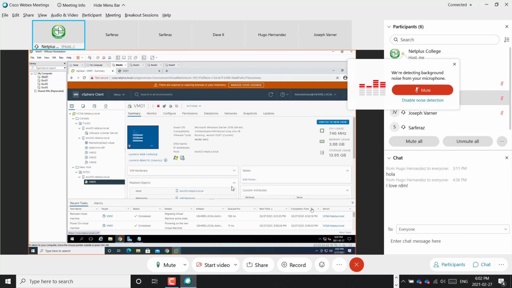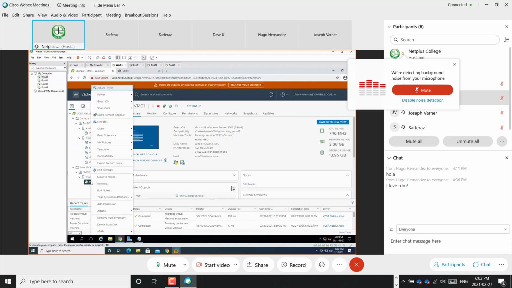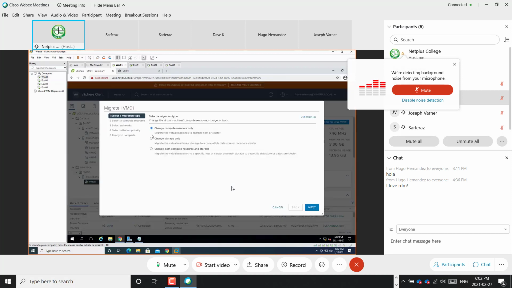Now we're going to go again from 3 to 2, but this time we're going to use the third option, which is to move the disk of the machine from one data store to another and move the virtual machine itself, its memory contents, from one host to another. So we're going to go for change both compute resource and storage.